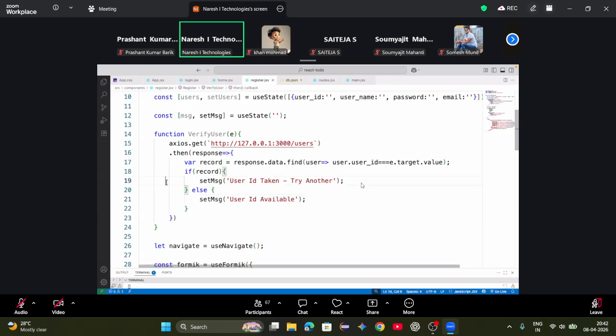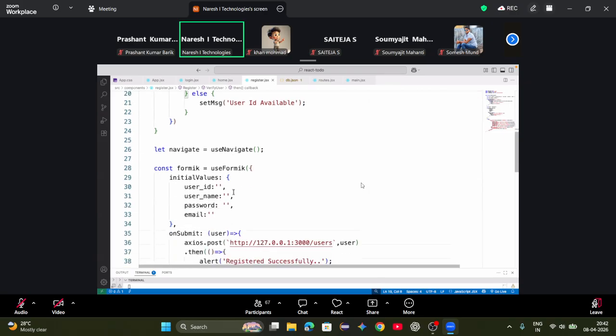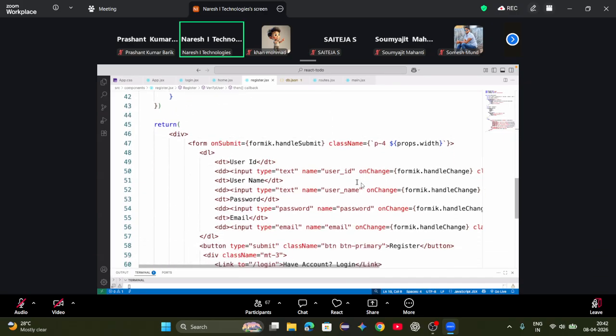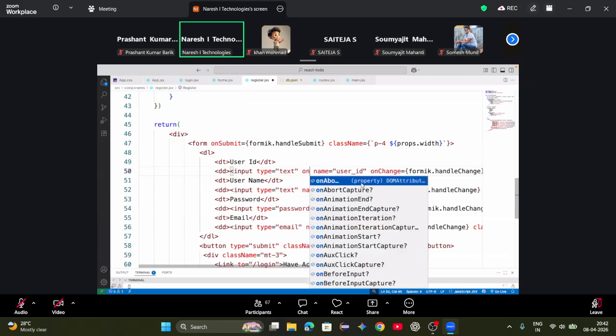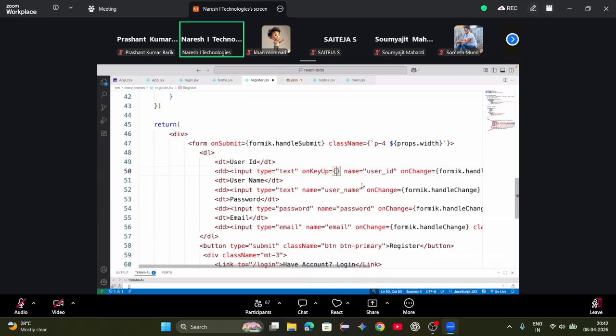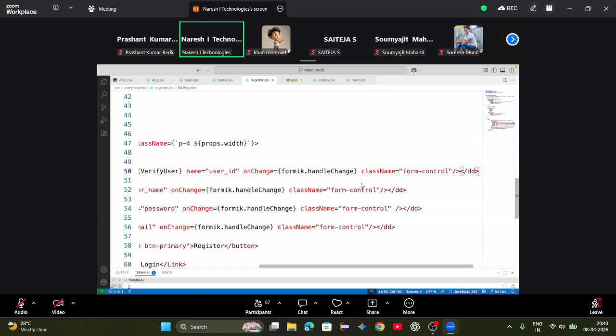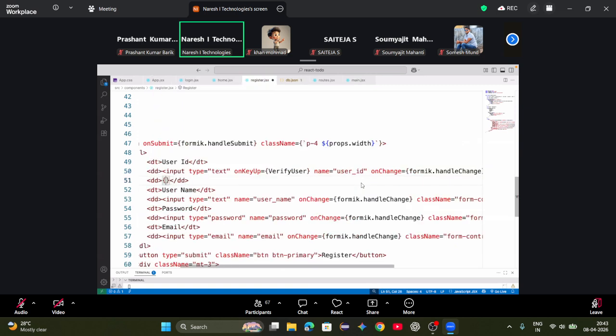Now very important is, this should work when they are changing the text inside the text box. That means we have to use onKeyUp. Understood? onKeyUp, verifyUser. onKeyUp, verifyUser. That function will fire and the message should come below. Here it should display the message.